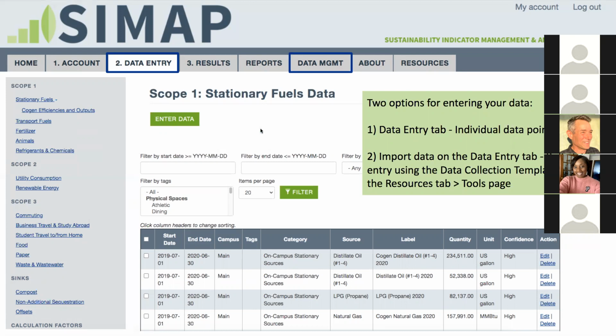The other option for entering your data is importing a spreadsheet. So that spreadsheet, the data collection template, you can get from the resources tab and then enter it on the data management tab through import data. And that works well for bulk data import. So if this is the first time you're setting up your account and you've got historic data to import, we found that works really well. And the data collection template is actually a scaled down version of the Excel-based campus carbon calculator. You can also import that full campus carbon calculator as well.